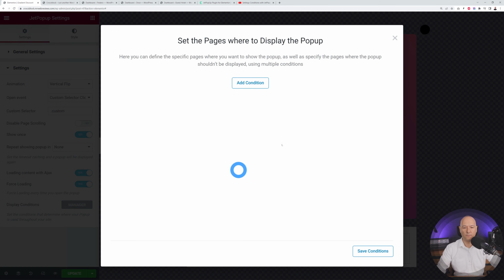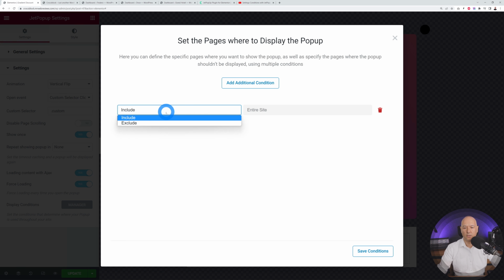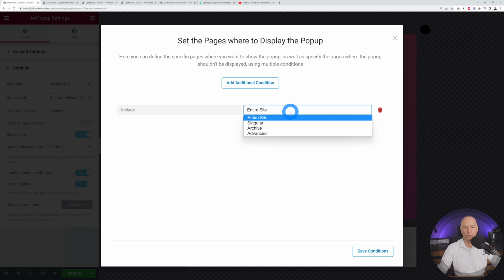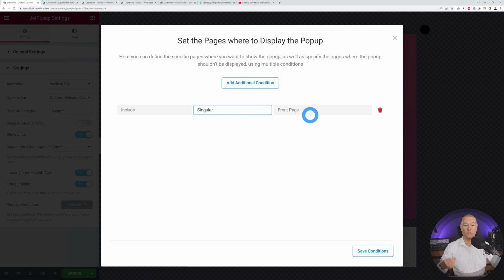So if you click on this, you can set additional rules. For instance, you can display this on a specific page, or maybe just on the contact page, on the checkout page, et cetera. So if you add a condition here, as you can see, include or exclude, so you can include pages or exclude pages. So include, and you have entire site at the moment, but you can select, for instance, a single page or an archive page only, or advanced mode. So let's go for single page, and then you can select which page.